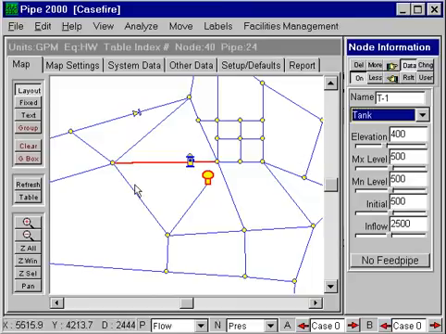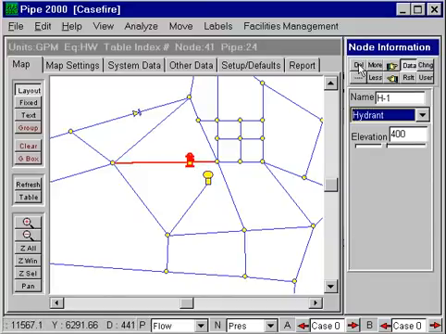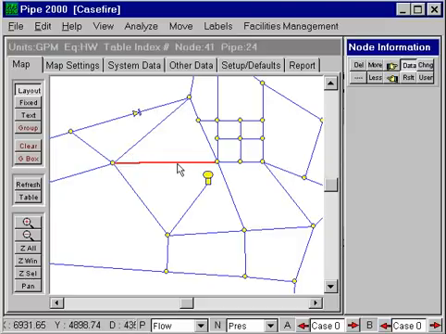You can delete an internal node, and when you do that, the pipe section will be maintained as a single pipe section. I select the node and I just hit delete, and the internal node disappears and we have a single pipe section.